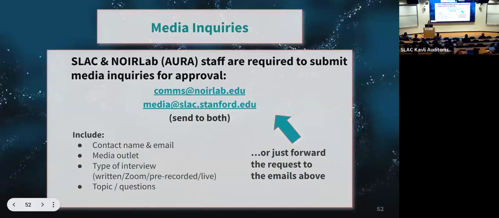We know which media are planning to do stories. We can keep an eye out for it. We can help amplify them, that kind of thing. So we have a list of things that we'd like you to include if you do submit media inquiries. But again, you can just sort of forward the whole thing and someone will get back to you very quickly. We push those through as quickly as we can.